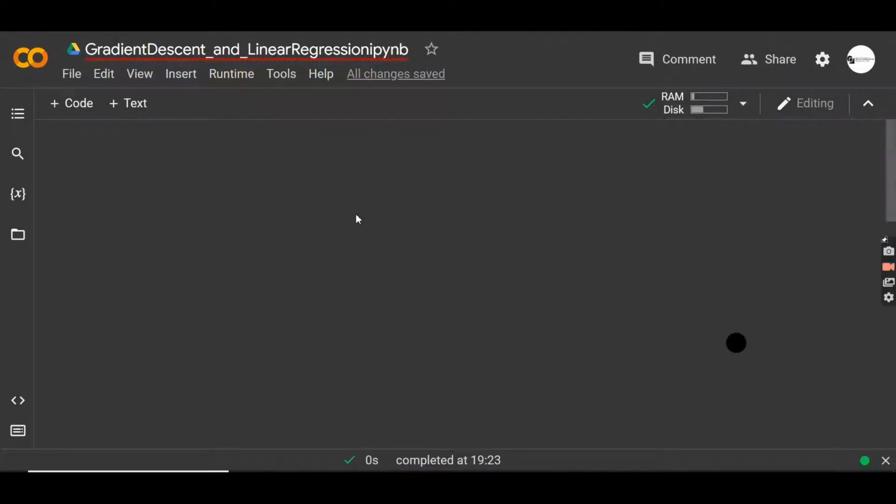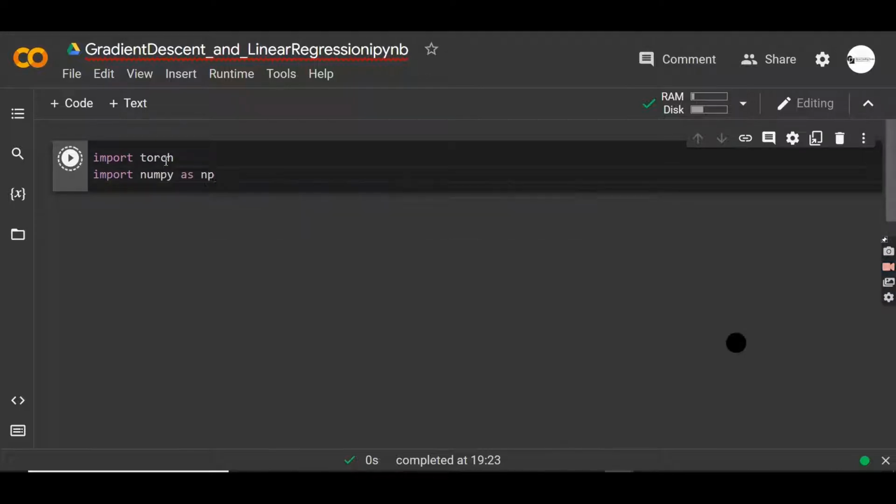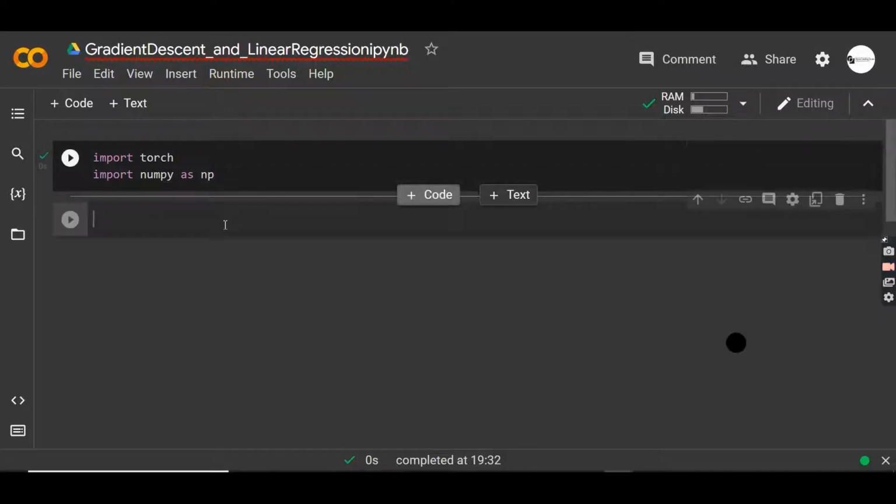So today we're gonna look at gradient descent and linear regression. We're gonna try to train the linear regression model using the gradient descent approach. The first thing to start with, we're gonna import our necessary libraries. So I'm gonna import torch and I'm gonna import numpy as np. We're gonna try to do this as much from scratch as possible.